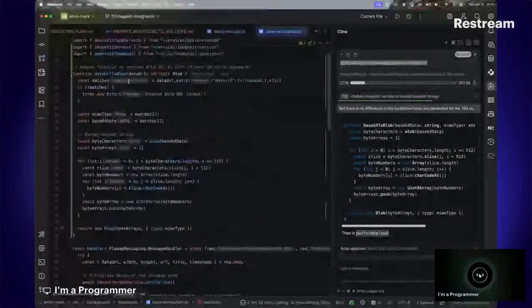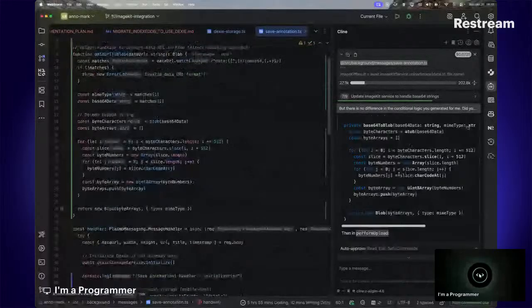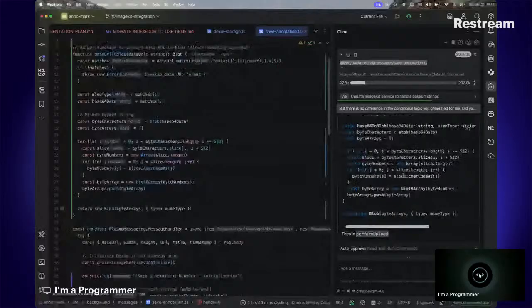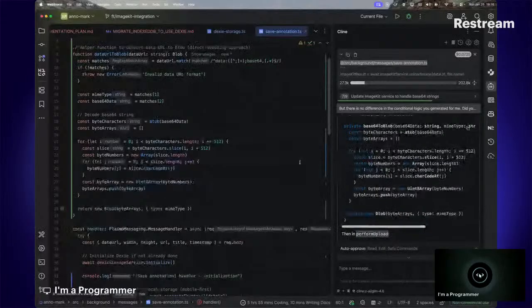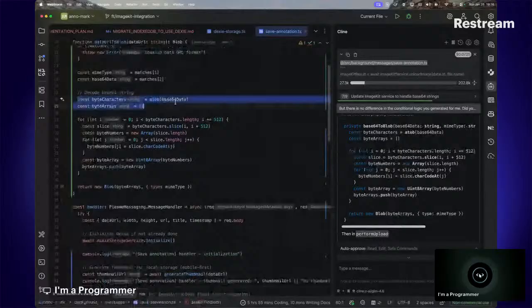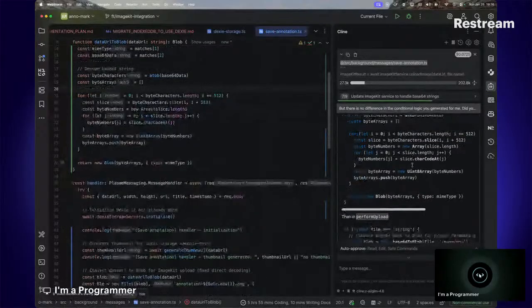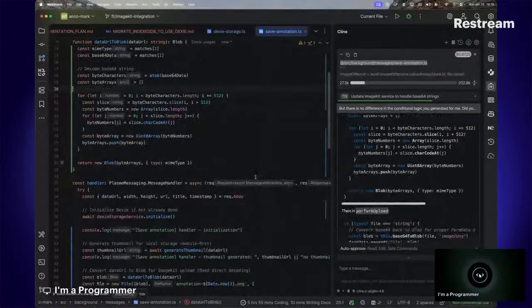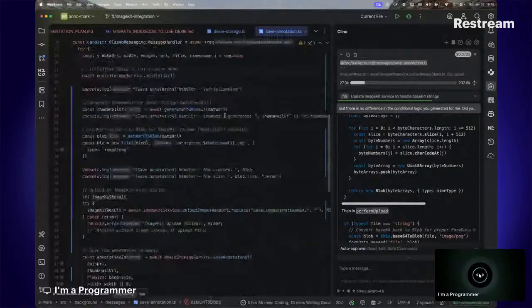We have the data URL to blob, which takes and converts the base 64, takes the MIME type, which is the first thing, then takes the second one. This does the same thing. Literally from here to here is the same thing. And we have the same code, push to this byte array, same thing. So there's no point doing that.